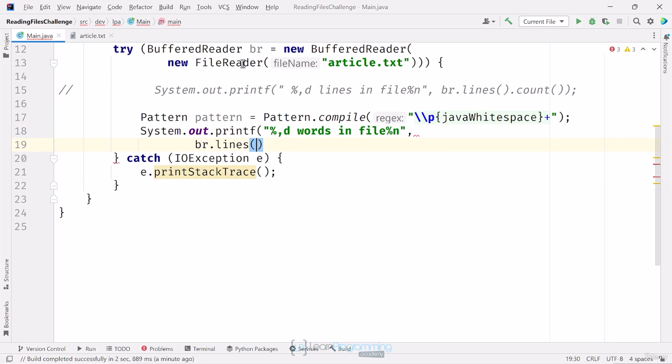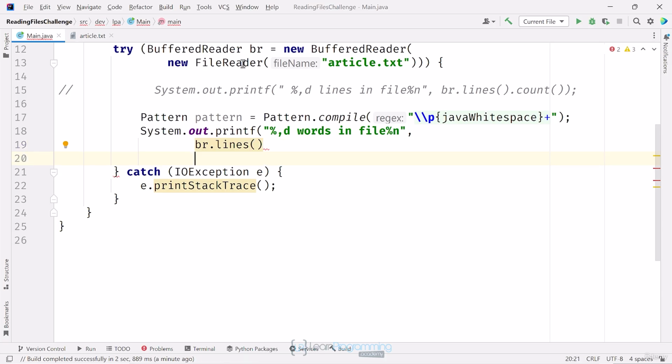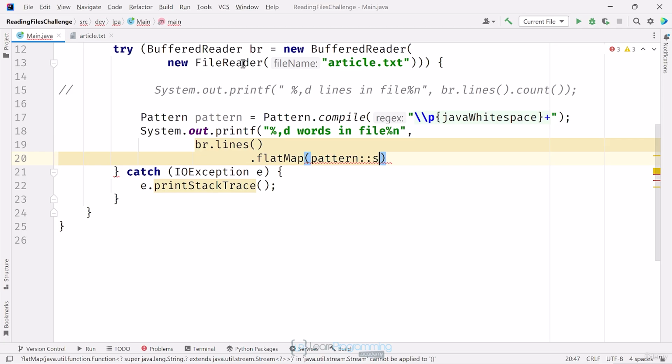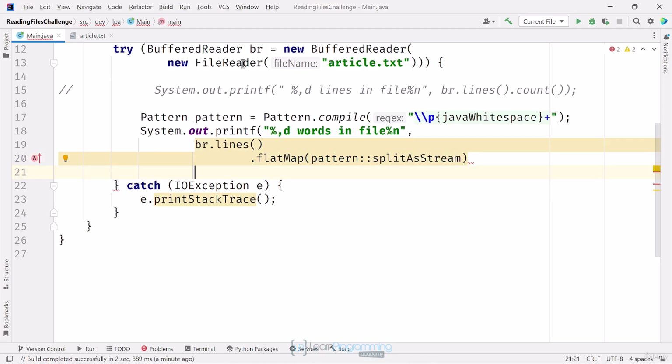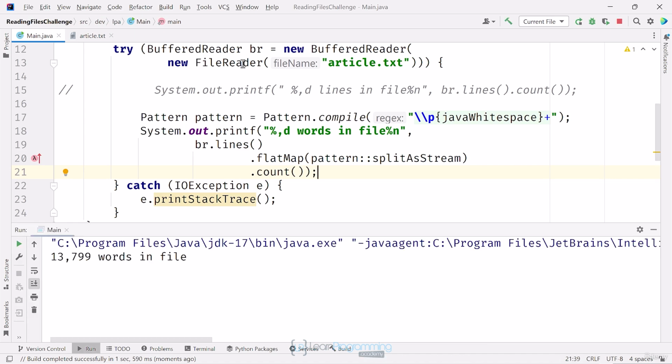I'll start with my source, lines from the buffered reader. I'll call flatMap and use a method on my pattern called splitAsStream. This method will split the string and return a stream of strings. I need flatMap here to flatten the hierarchy before I can use the terminal operation count. If I run this code, I'll see that I have 13,799 words in this file.